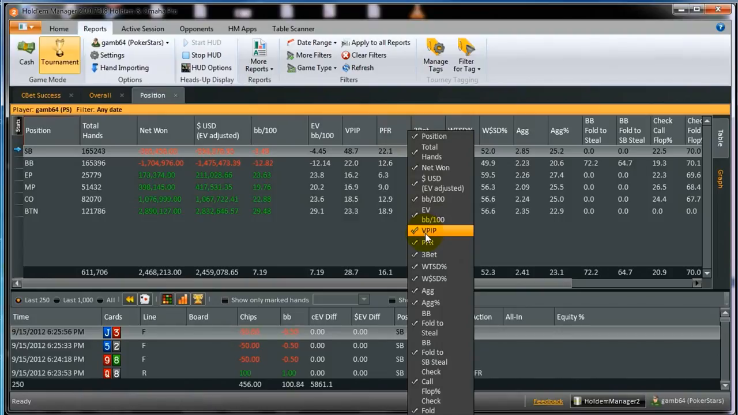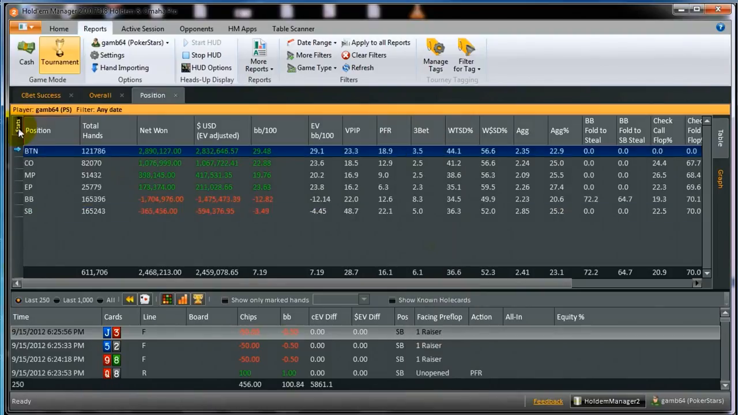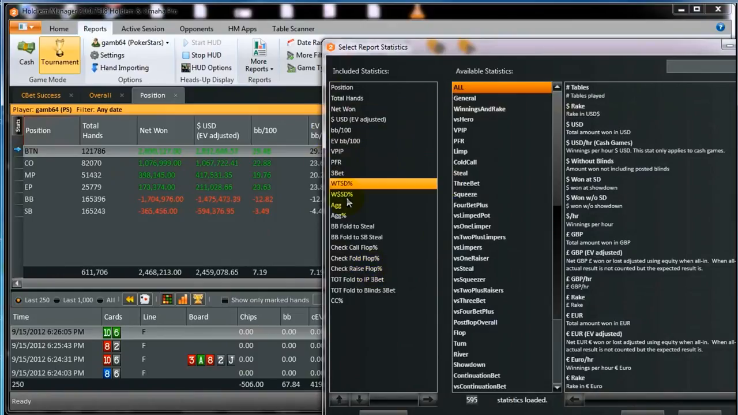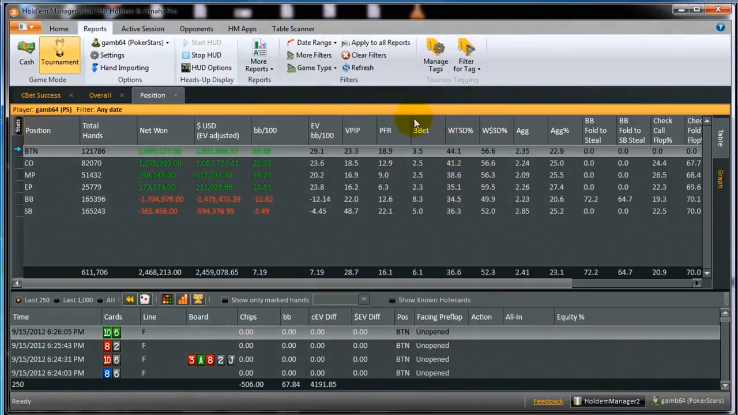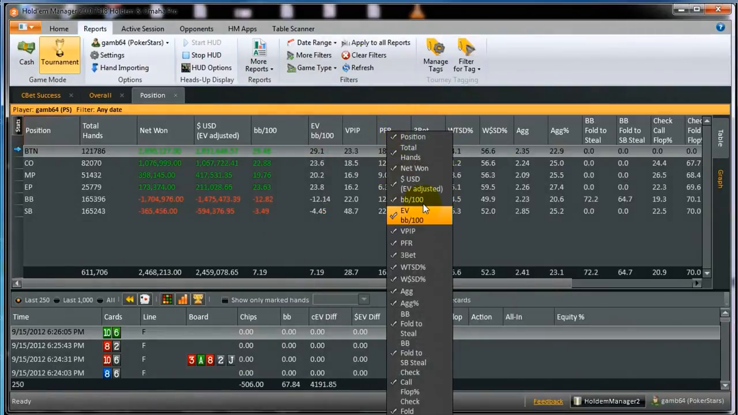It's kind of an alternative to removing the stats altogether in the select report stats box here. You could remove them altogether. This way it temporarily hides them from view, and you can then just reselect them if you wanted to look at them again. Quite neat.